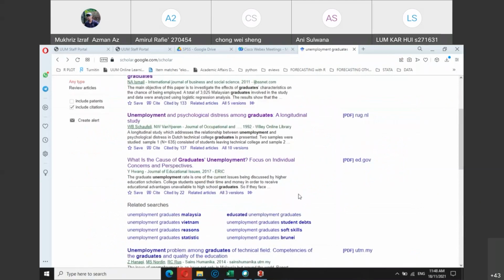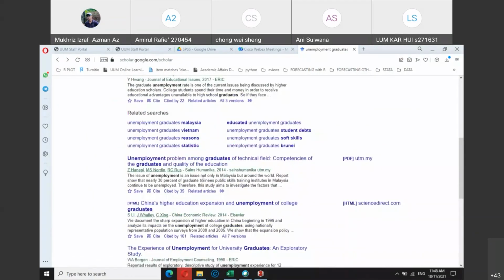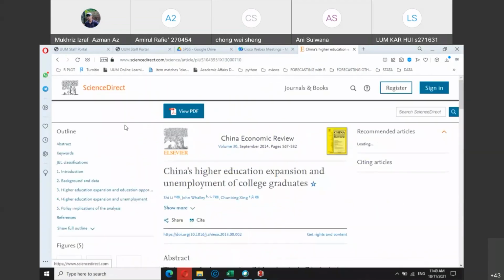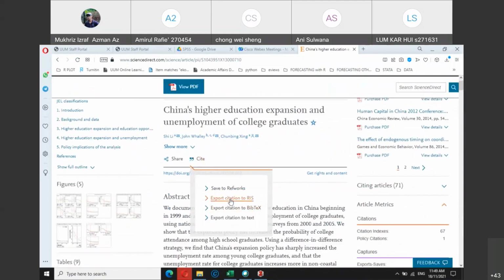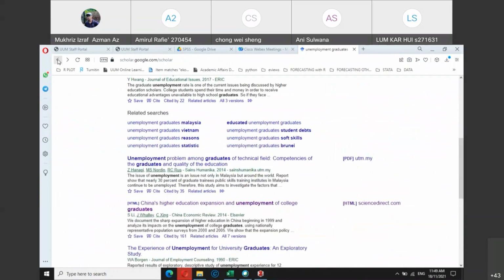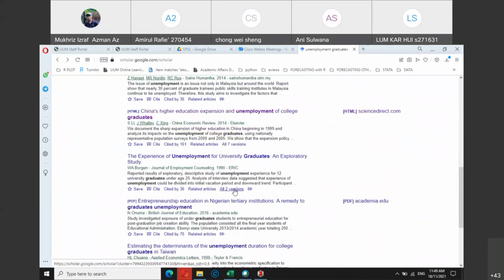So different journals, different formats. That is your part to explore how to actually obtain it. For Science Direct, I think it's quite simple. You can just click on Cite, then choose RIS and download. For other journals, you need to find where the link for the export citation is.